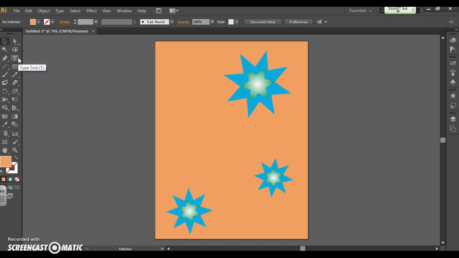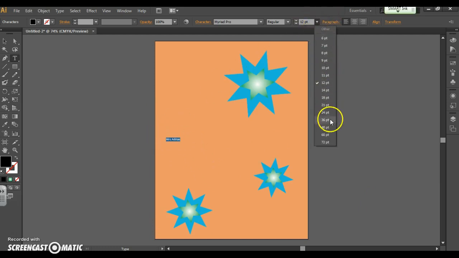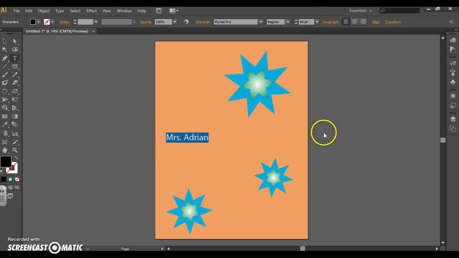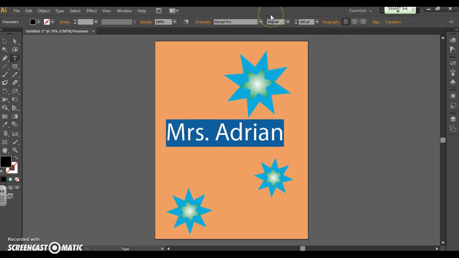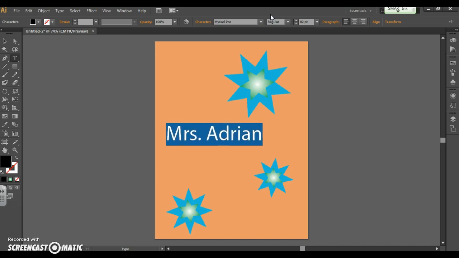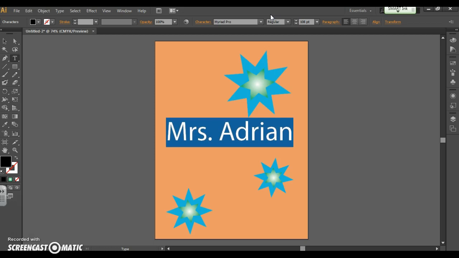Type tool is a big T over here. Go ahead and click. I'm going to put my name. This is Adrian. Now, in order to resize this, I can highlight it. I can go through and pick a size in the scroll menu. If I know I want it bigger, I can type in my size. Or just like in Photoshop, I can hold Shift Control and the bracket next to the M to make it smaller. The next one will make it larger.